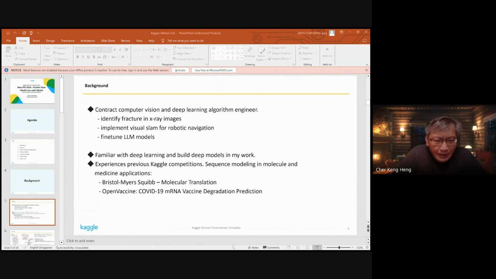My previous Kaggle competitions, which involved sequence modeling in molecules and medical applications, helped me with this competition. For example, there was Molecular Translation, which converts images of chemical symbols to the molecular formula. Then we have Open Vaccine, where given the RNA sequence, you predict the degradation of the vaccine.